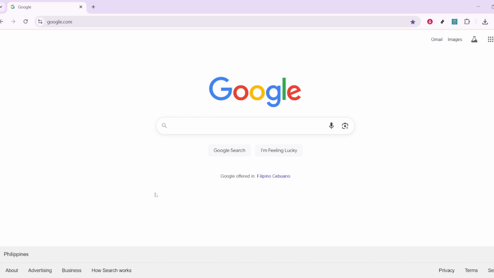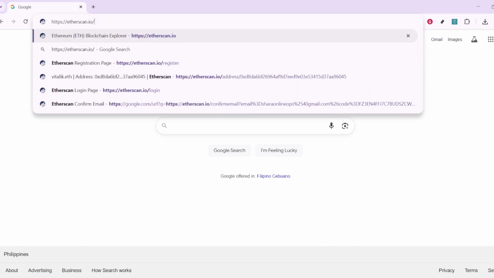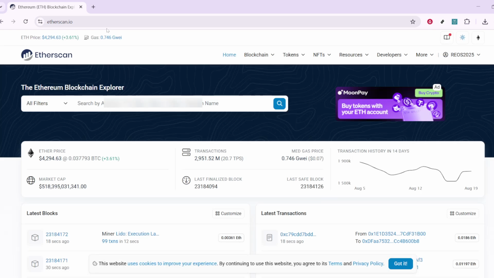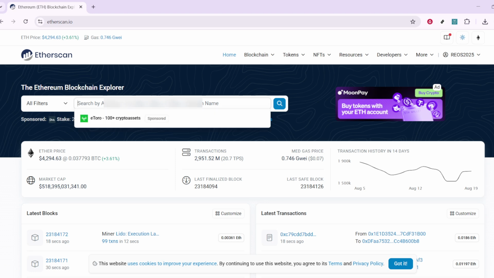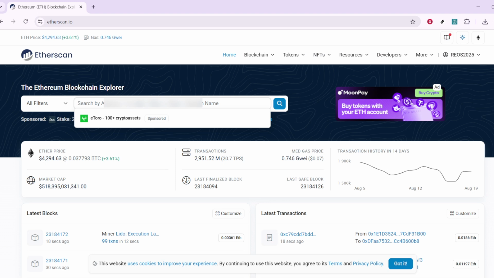Let's begin by opening your preferred internet browser and heading over to Etherscan's website, which is accessible by typing in etherscan.io in your URL bar. Etherscan is a powerful and user-friendly tool that provides a wealth of information about Ethereum blockchain transactions. Whether you want to check a specific transaction, monitor an address, or understand more about Ethereum's blockchain activity, Etherscan is your go-to resource. Once Etherscan is loaded, you'll notice a search bar prominently displayed on the homepage. This is where the exploration begins.